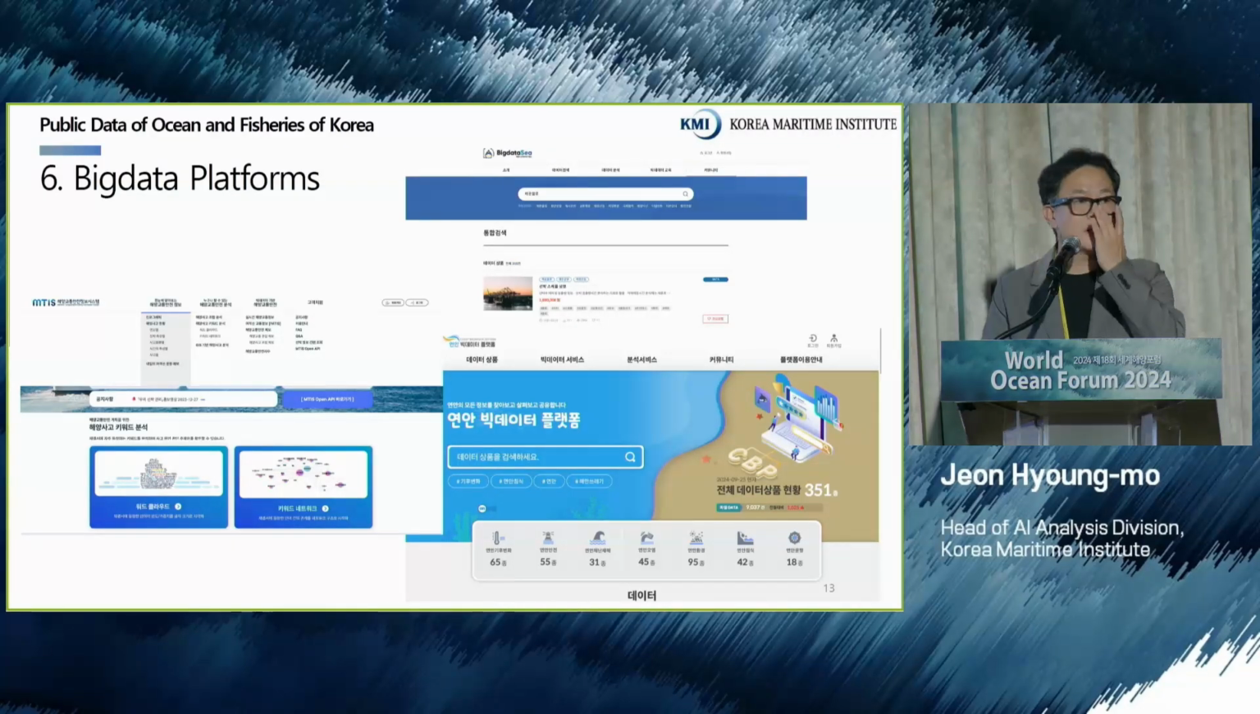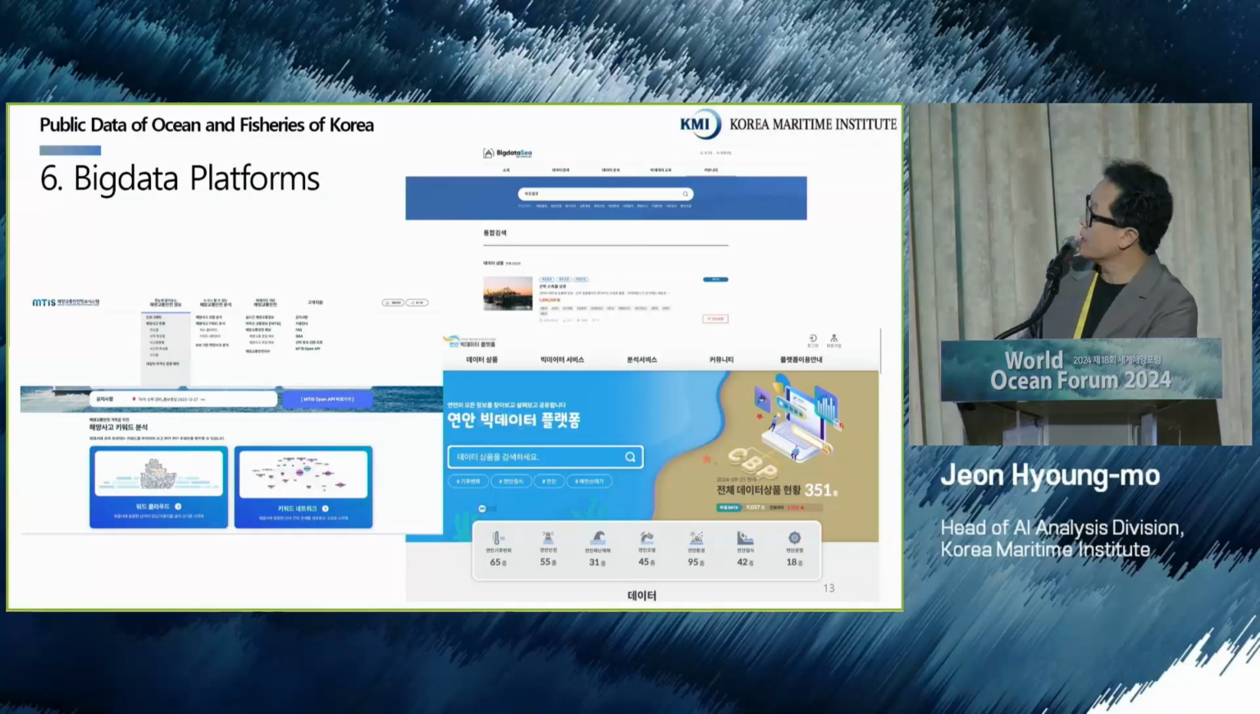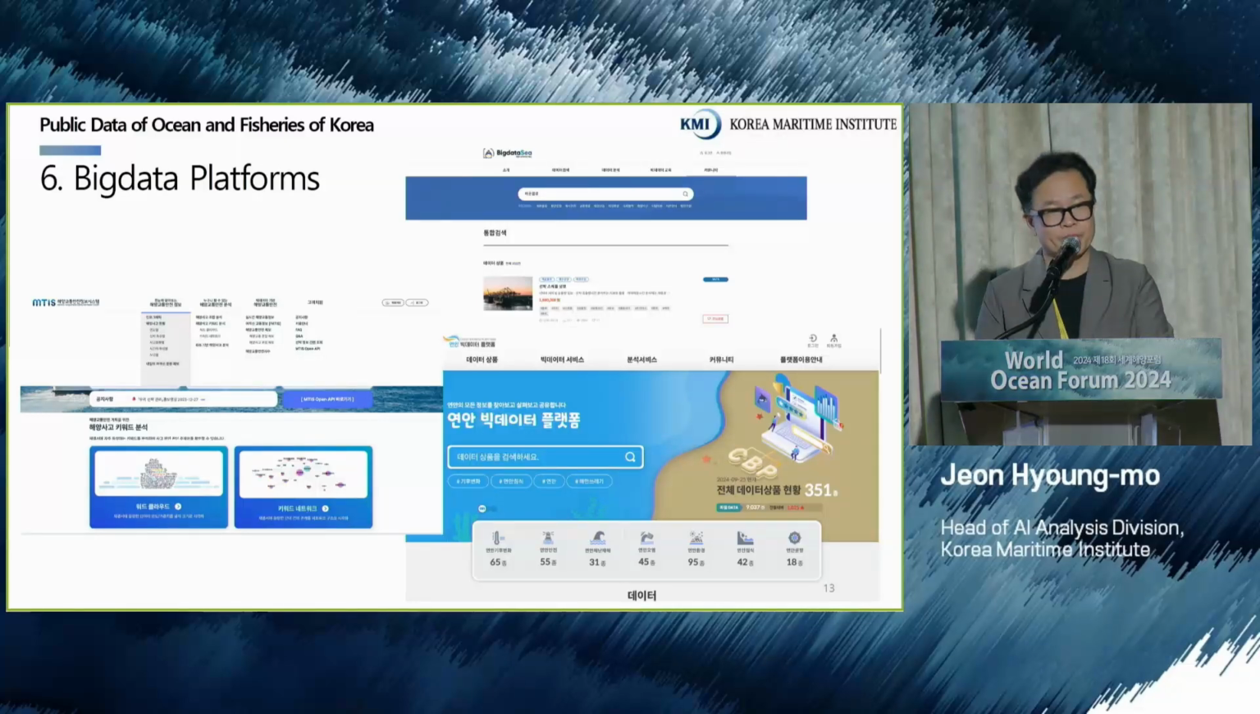This is the platform related to public information. This is not directly managed by the MOF, but if it is used or related to oceans and fisheries, we gather their data here. So this is the big data platform.